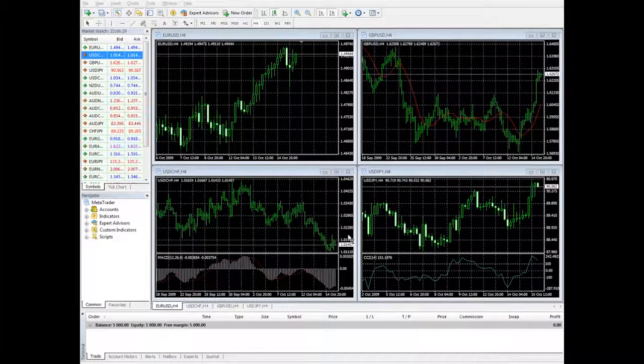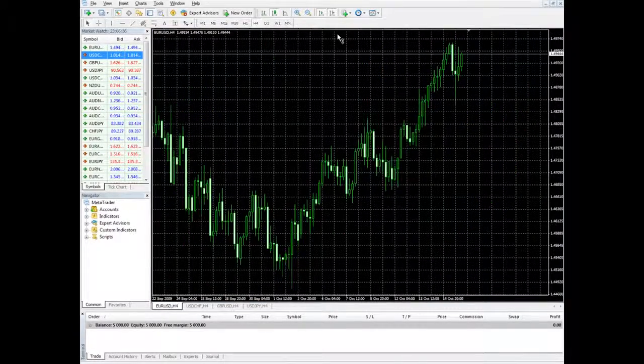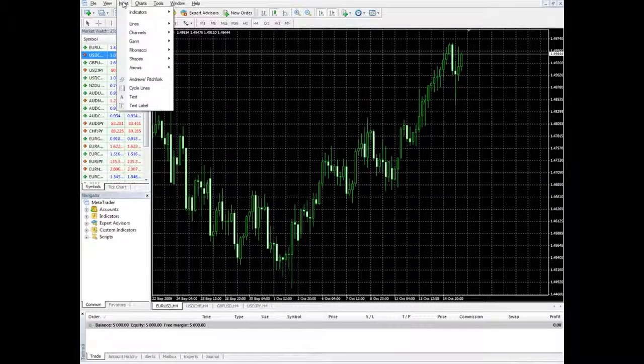And welcome to the Insert Menu module. Before we get started with the Insert Menu itself, select a chart and maximize it, as I'm doing here, so that we can have a larger chart to work with. Now let's pop on over to the Insert Menu, and this is where many of the goodies of MetaTrader are.